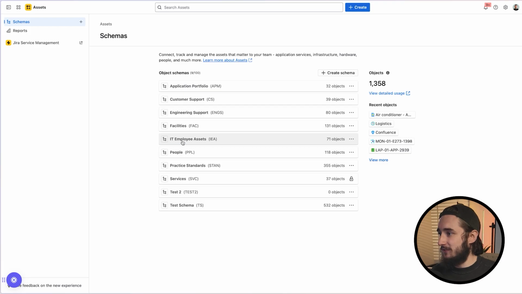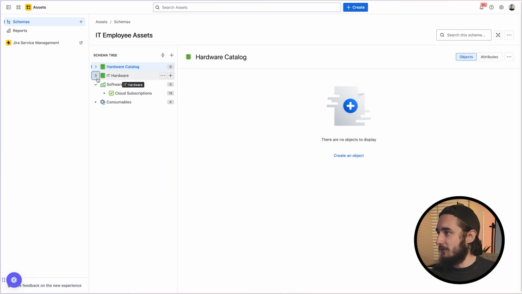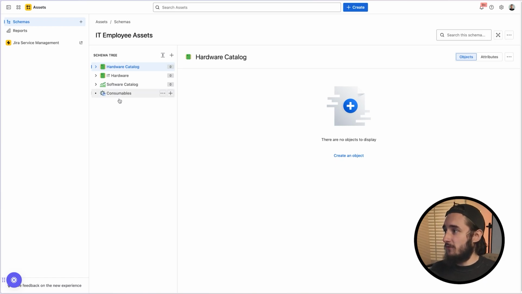All right, so now we get to jump in and have some fun with our objects. I'll pull up my IT asset schema as an example. On the very left side here, I'll collapse this to make it a little bit simpler. We have what are called object types, and these are stored in what is called a schema tree. You could call these the schema tree or an object type, which is what I like to use. Object type is also the term used in AQL, which we'll cover a little bit later. So on the left, we have our object types.